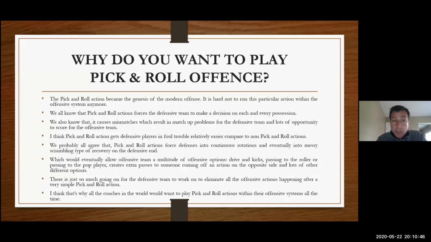We probably all agree that pick and roll actions force defenses into continuous rotations and eventually into massive scrambling-type recovery. In the very first presentation I had with you guys, I was talking about the closeout situation. This is one of the main actions the pick and roll is used to get: those over-short closeouts.